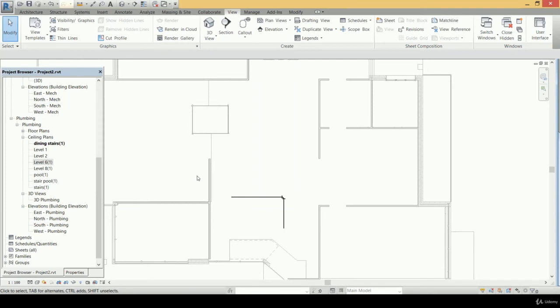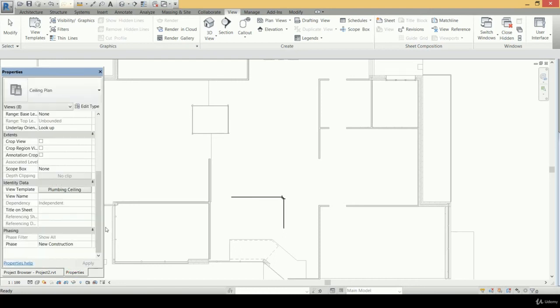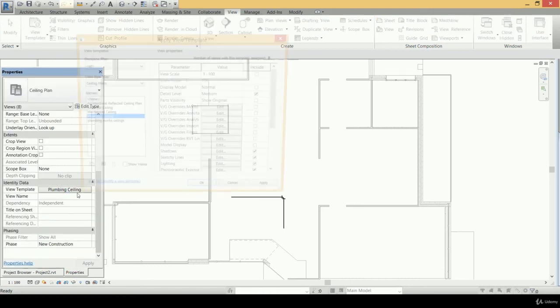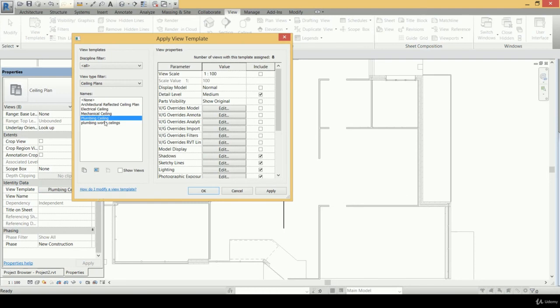Then to apply that template setting to all the ceilings we have, we easily select all of the ceilings under the plumbing ceiling. So we select that ceiling and go until the last one we have, all of those ceilings for the plumbing ceilings, and then go to the properties and press on View Template, and then select the plumbing works ceiling. This is the template that we have just created, and then press OK.